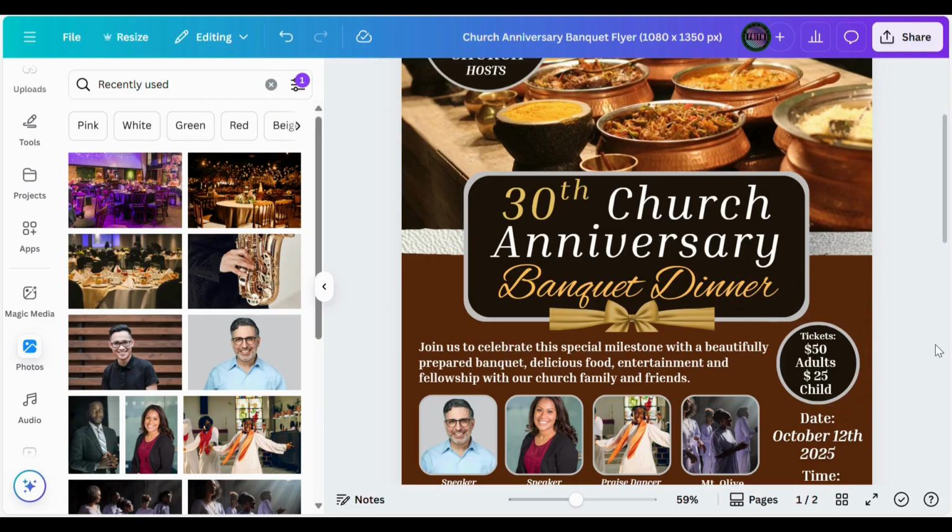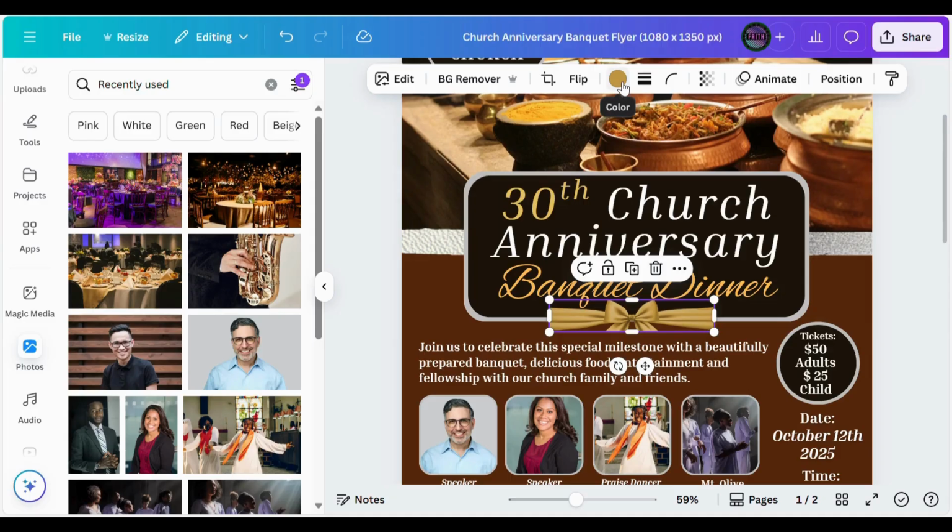To change the color of an element or background, select it and use the color picker to change the color as shown.